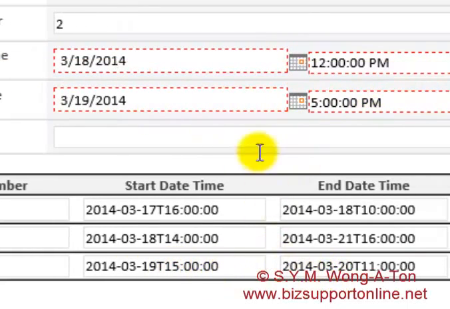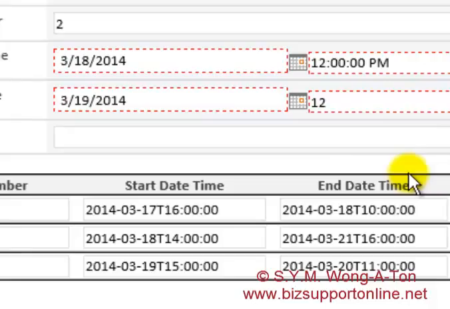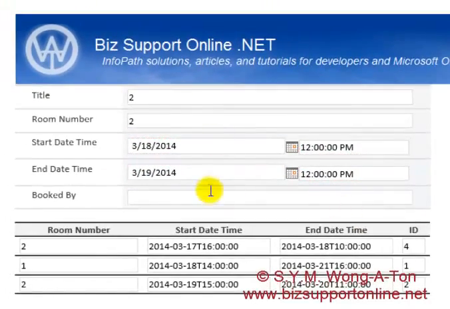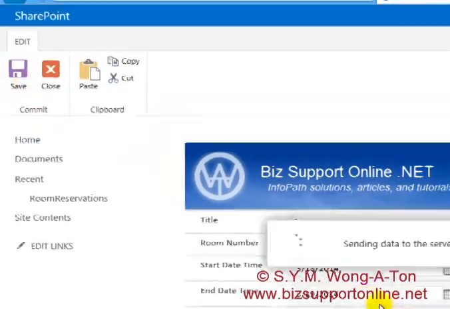So now if I move this end date to fall just before this date and time, so I'll change it to be, let's say, the 19th at 12 p.m., you'll see that the validation errors will now disappear. So I can go ahead and save my item back to the SharePoint list.